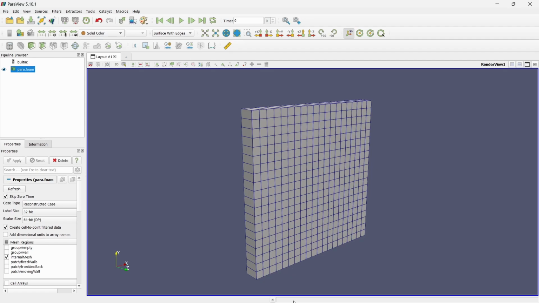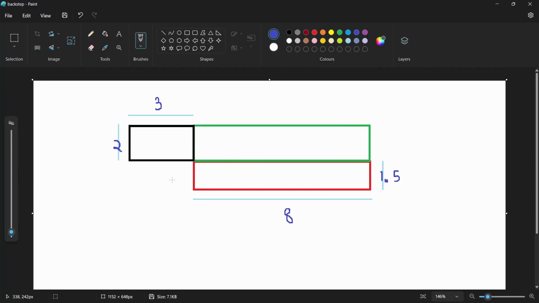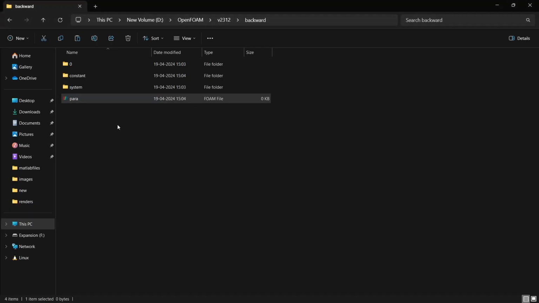So what is the geometry that we are going to work with? This is a simple representation of what we are going to achieve. So this is a backward facing step. We are going to separate it into three main blocks, which is this, the green color, and then the red color. So we are going to generate three blocks and then merge them to make it into a single mesh file or single geometry. These are in meters, actually 2 meters, 3, 8 and 1.5 meters. So we are going to follow this. Before following this, let's see what is there in the blockMesh file.